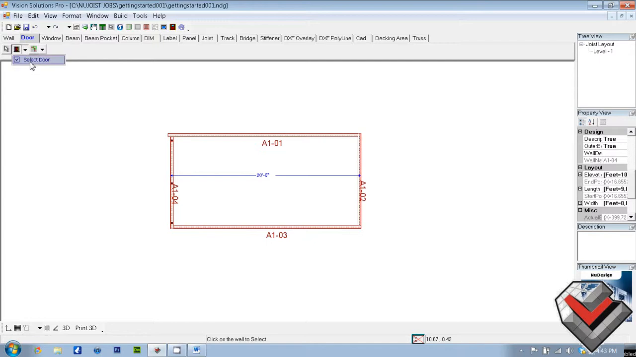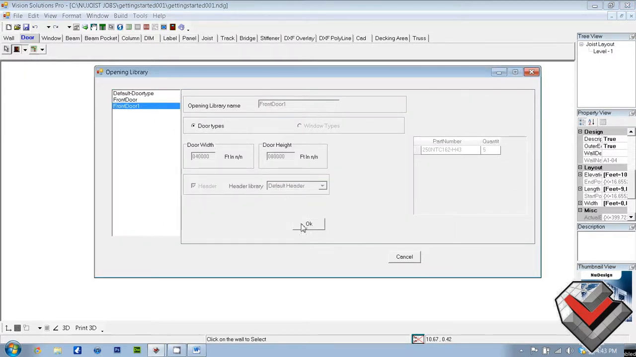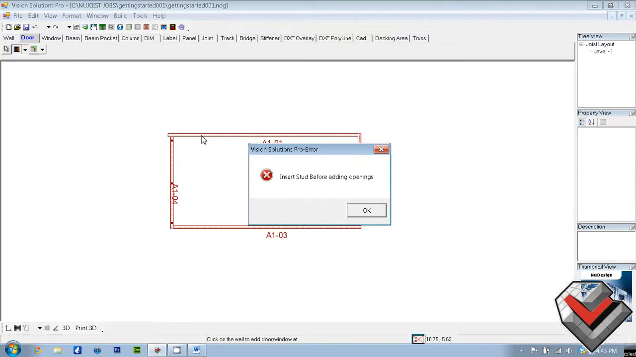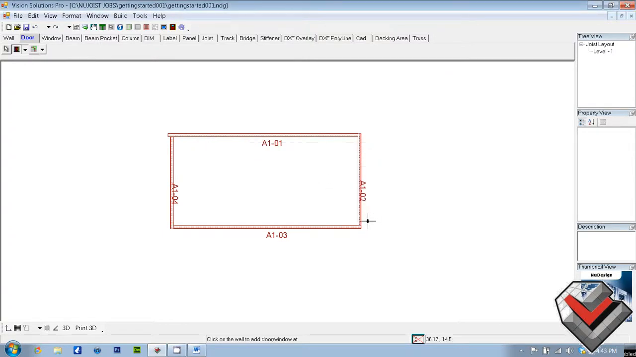So now we'll go back, select the door. Front door 1 is the one I just created. Click OK, and then select the insert tool again. And then we're going to try and insert this door, but it'll give us an error message. It says insert stud before adding openings. What that means is we need to stud our walls.